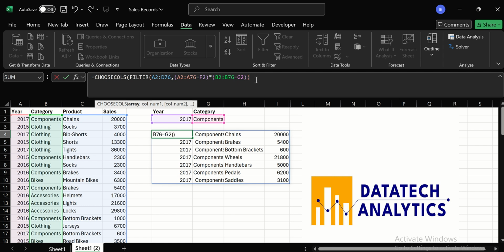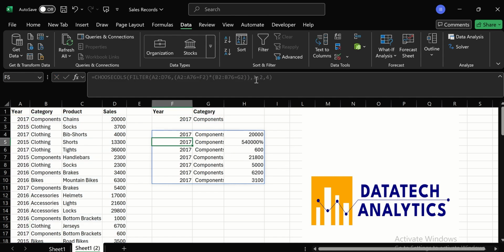This is my array. Put in a comma, then what are the columns I need here? I need column 1, comma. What else? I need column 2 and I need column 4. You will see it is going to exclude the product name now. Let me enter. Can you see it?